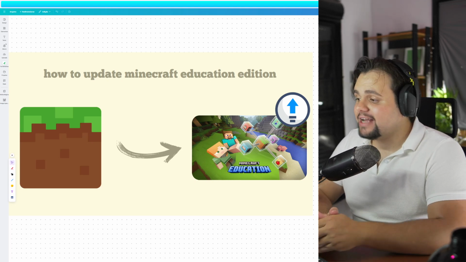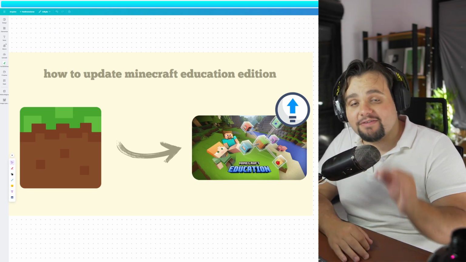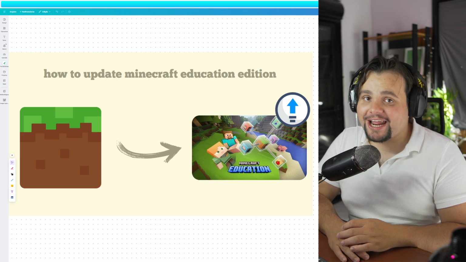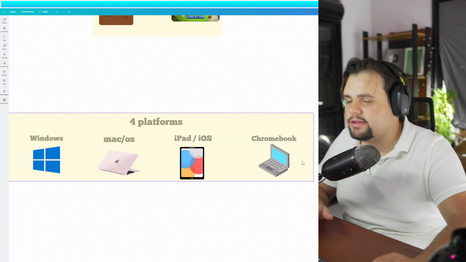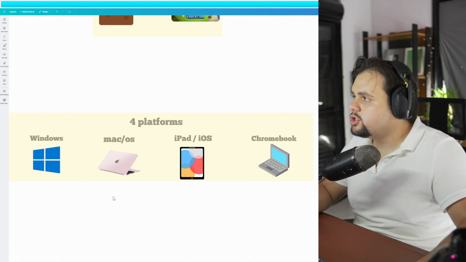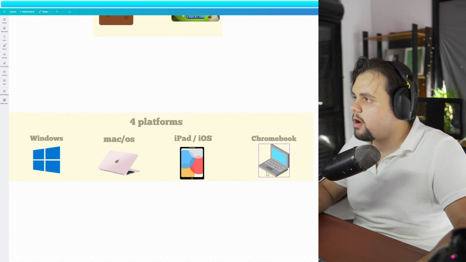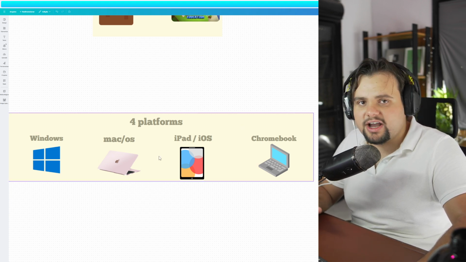In today's tutorial, guys, I will teach you how to update Minecraft Education Edition. It's a very easy tutorial, my friends, so let's get started. So guys, if you have one of these platforms, I will teach you how to solve it in any of them. So if you have Windows, Mac OS, iPad, or Chromebook, I will teach you on these devices, okay?